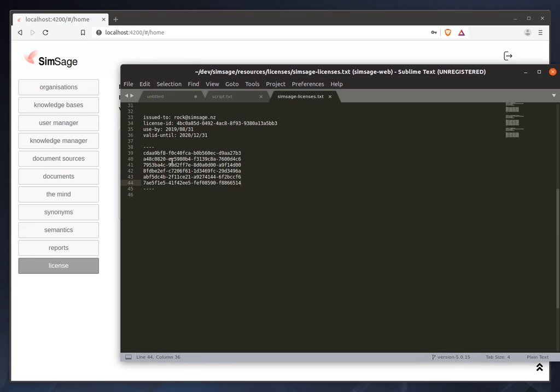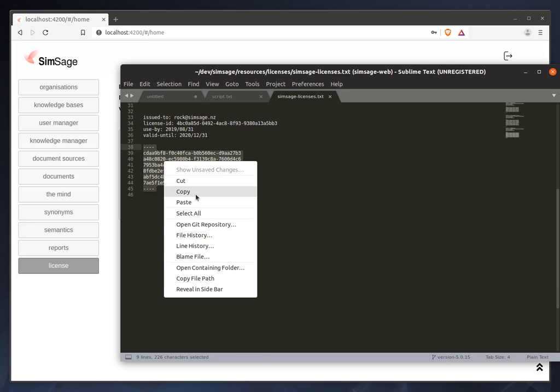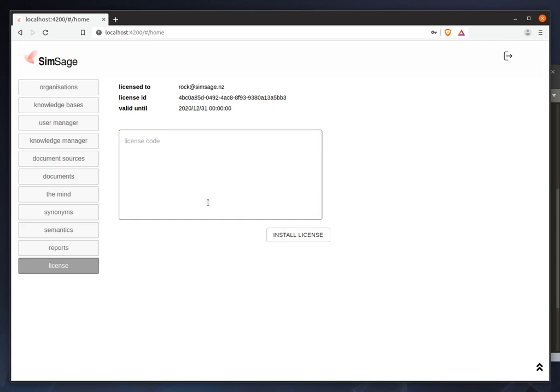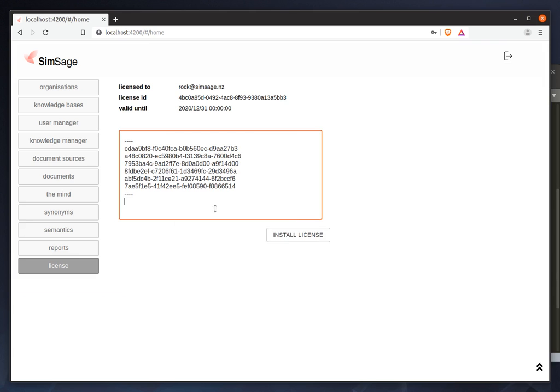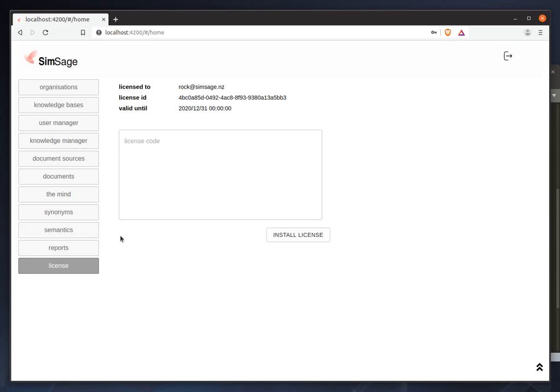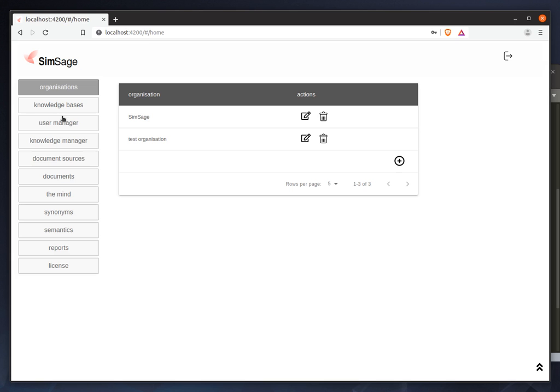Typical license. We generate these licenses. We'll give you as many licenses as you like. Copy the license, paste it into here. Click install. In this case, it will uninstall this license and reinstall the same license. Done. That concludes the administrative introduction.